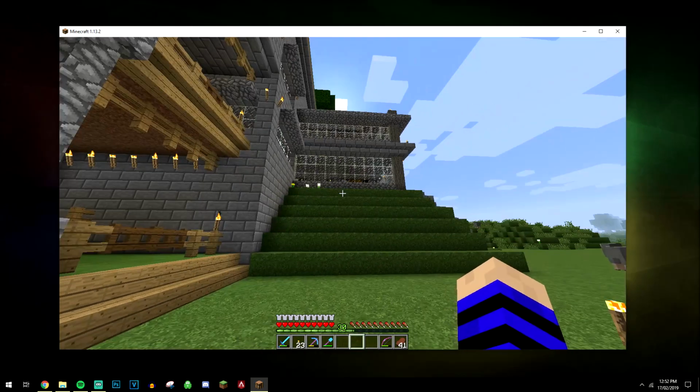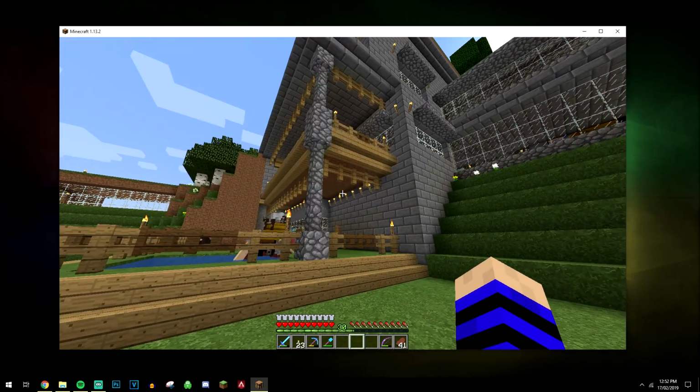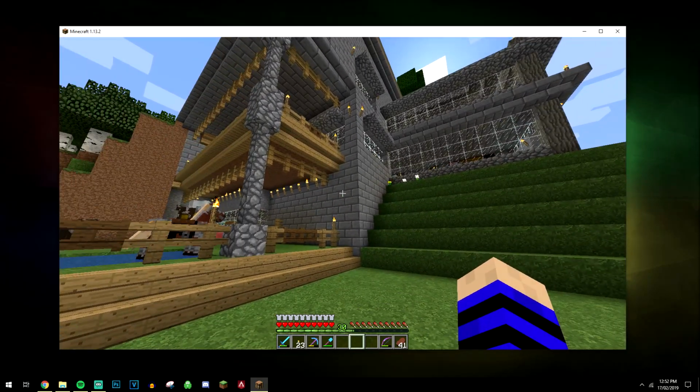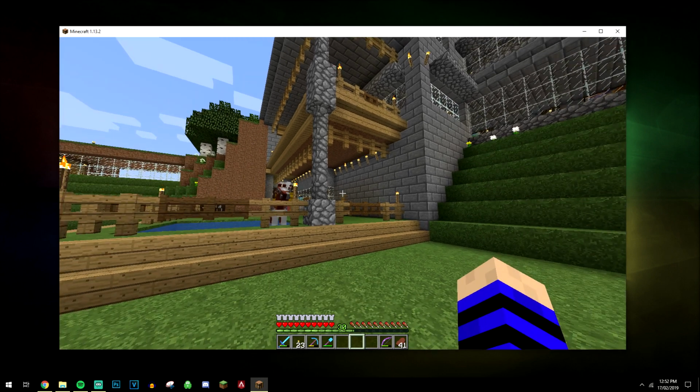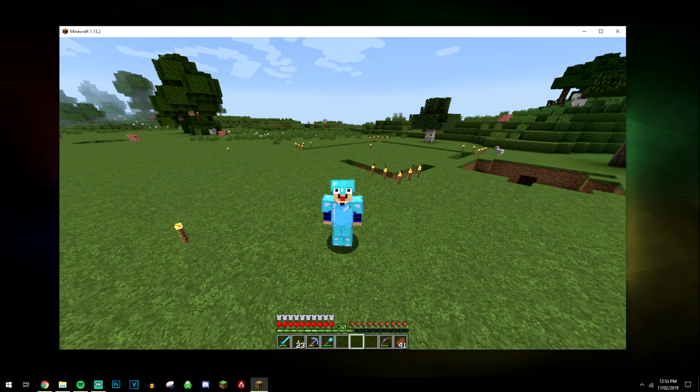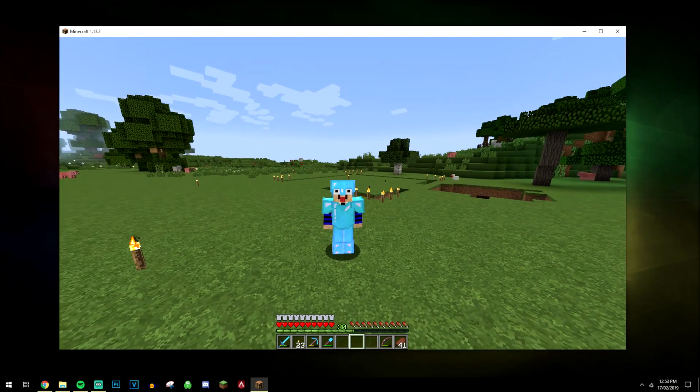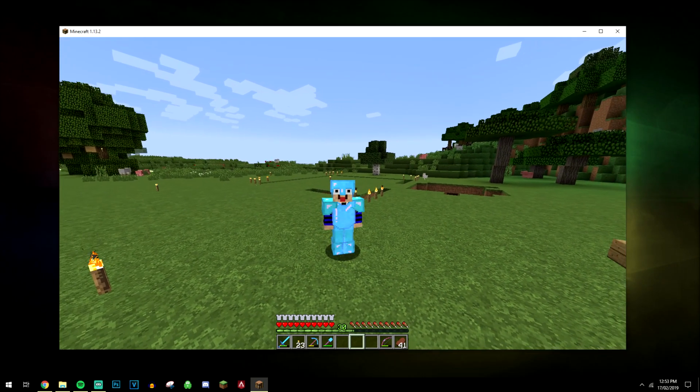So as you can see, everything's changed to the new texture pack, and the faithful is really good because it's the same textures as the original Minecraft but in HD. And that is all you need to do to download and install the faithful texture pack in Minecraft. This will work for any texture pack in the future, and it's exactly the same process.